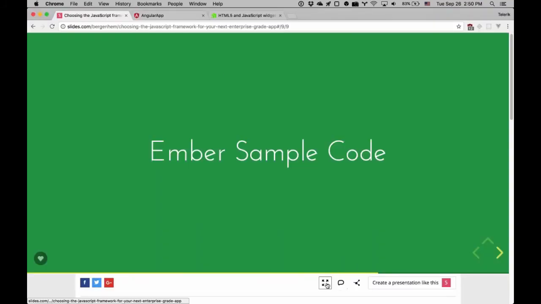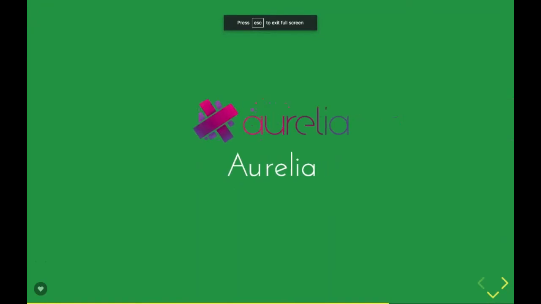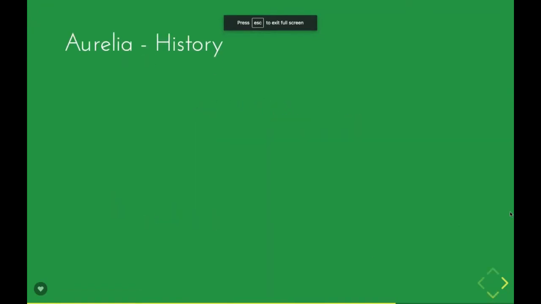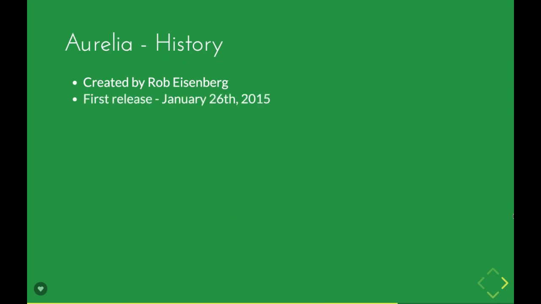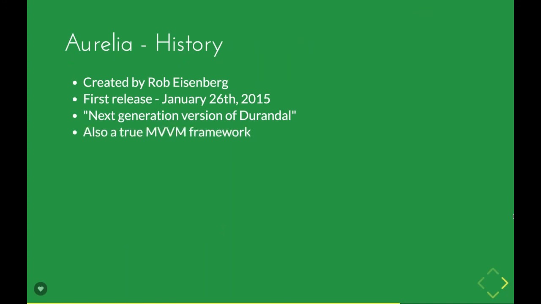All right, we have one last library to take a peek at here. So let's take a look at Aurelia. And I'm sure you can pronounce it a couple different names, right? But Aurelia was originally created by Rob Eisenberg. First release was January 26th of 2015, and it was intended as a next generation version of Durandal, another library that he had worked on.